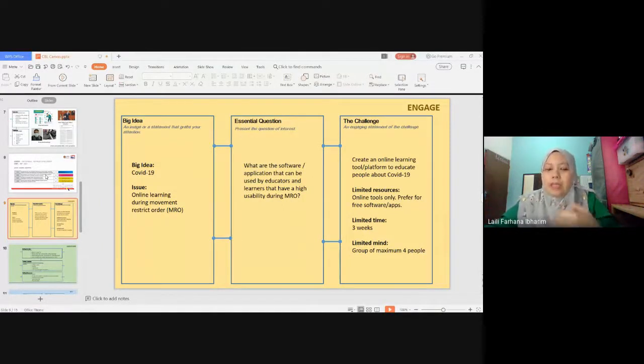So bila ada satu isu ni, the essential question is the main question yang semua orang akan tanya. Maybe kita boleh dapatkan juga soalan ni daripada Mentimeter, we grab students' opinions. And then the challenge that I create is that students have to create an online learning tool or platform to educate people about the COVID-19.